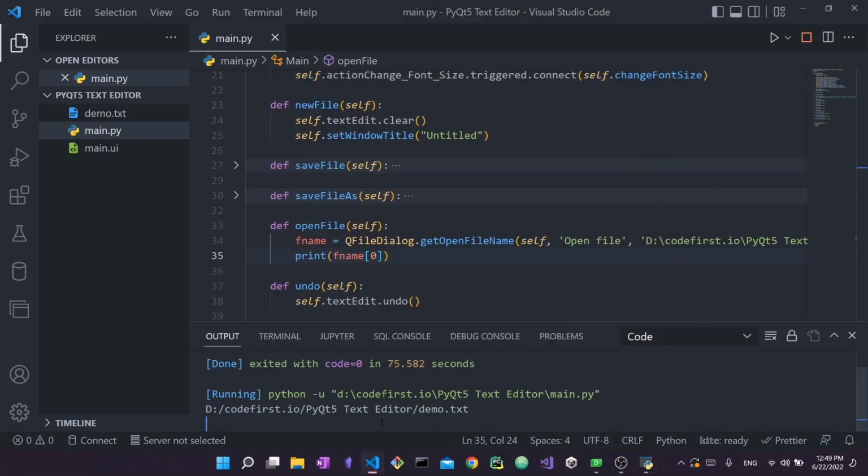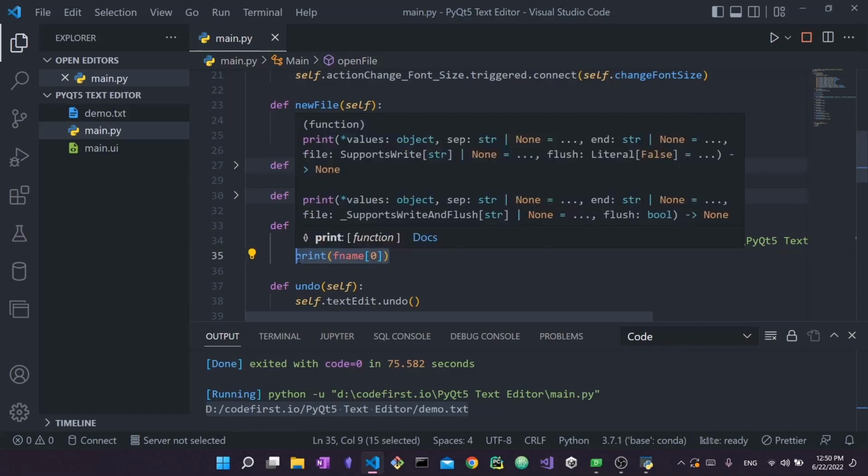So you can see here what was printed in our output is the path to this file, including the file name. So this is the file name that we were able to print. We were able to retrieve it from this QFileDialog. So we sort of did the first half of the code. Okay, the next thing I want to do is set my window title.